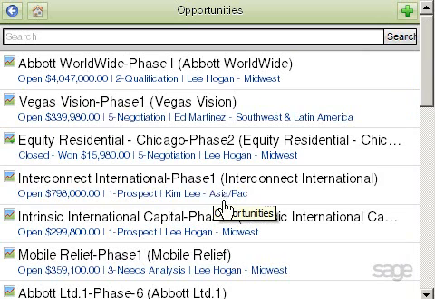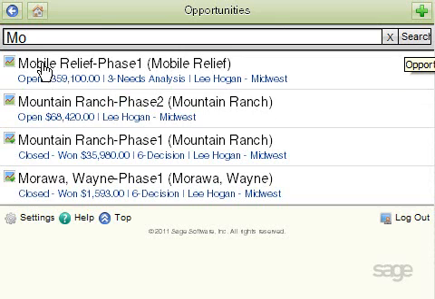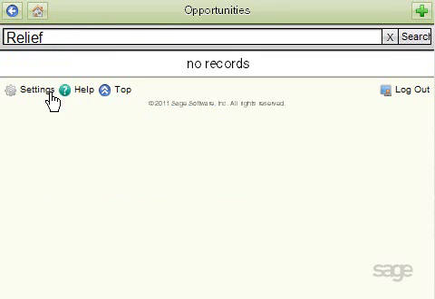So if we were looking for a particular opportunity, we could search by using starts with, which means that if I wanted to find all opportunities for mobile relief, I could just type in MO, roll the dice, see what I get, and I've got mobile relief as well as mountain ranch. But notice I could not enter relief and expect to get any results because it doesn't start with that name. So that's important to remember when you're doing searches.